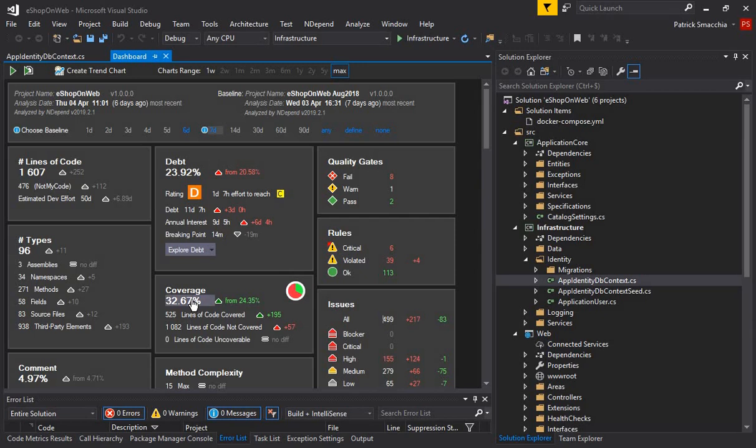If coverage has also been imported for the baseline, we can track the coverage progress, here from 24% to 32%. The progress since the baseline is also tracked for the number of lines of code covered.